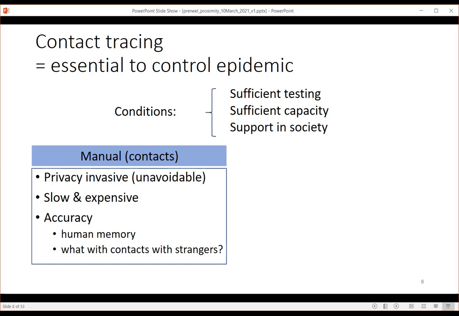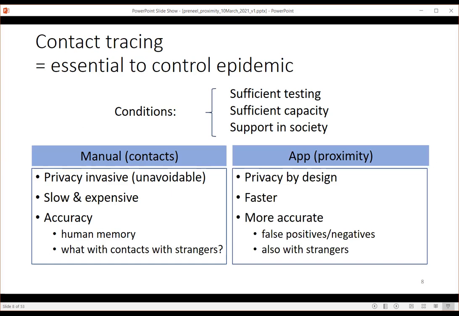And of course, some people don't want to give contacts, and some people are not able to give contacts because maybe they don't know the name, or you sat next to somebody on a bus or a train, so you will actually not be able to give that name. So that was the idea about a year ago. People said, let's use apps for this. With privacy by design, it can be faster, should be able to work within 12 to 18 hours. And hopefully we can make it accurate enough. That was the idea.